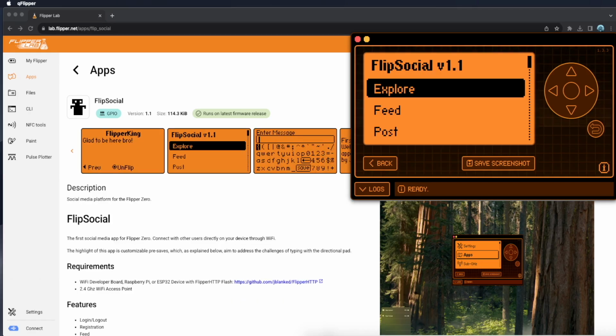This next one really shows off the community's creativity. You know the Flipper can get online with a dev board, but did you know it has its own social media platform? The Flip Social app lets you do just that. Once it's installed, you can create an account and connect with other Flipper users directly on your device. It has a feed to view and create posts, profiles, and even direct messaging for private conversations. Given the Flipper's D-pad input, it cleverly uses a system of pre-saved messages you can customize to make typing easier. It's the first social media platform built for the FlipperZero, creating a niche community hub unlike anything else.